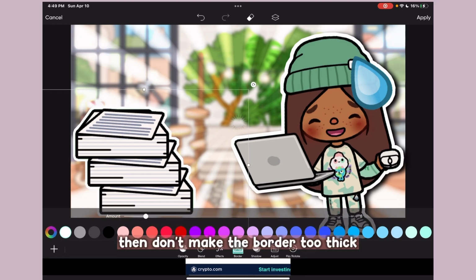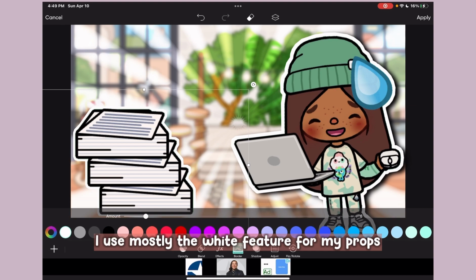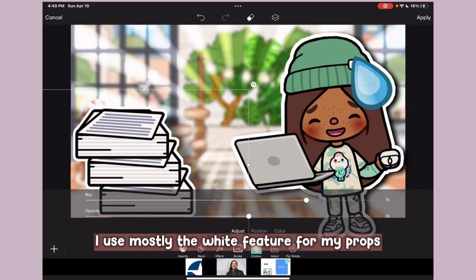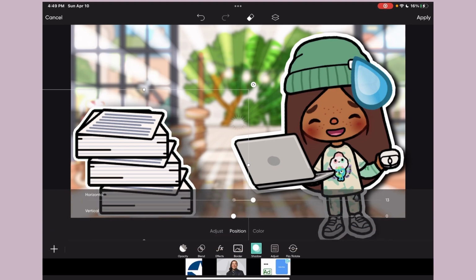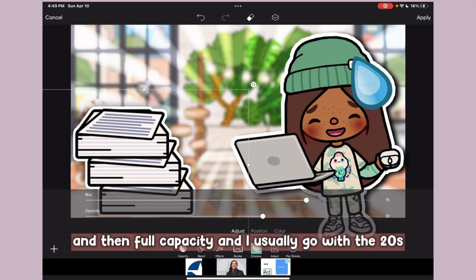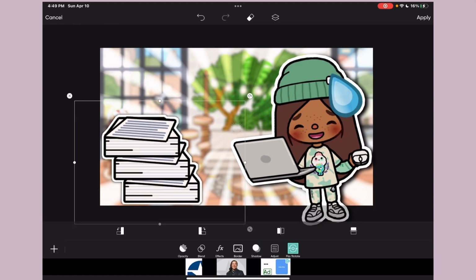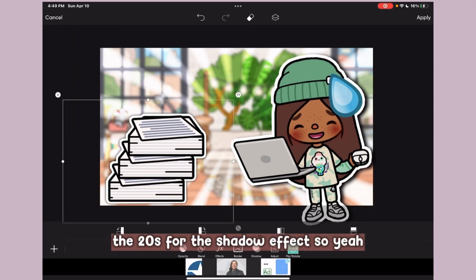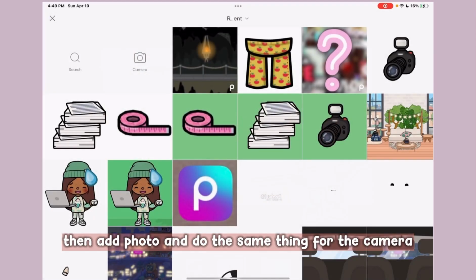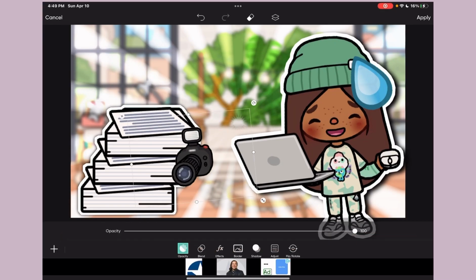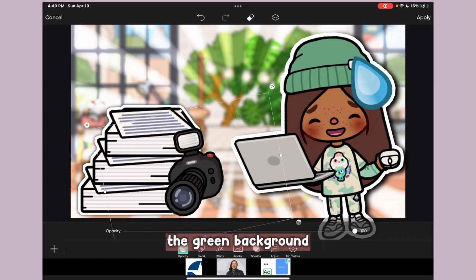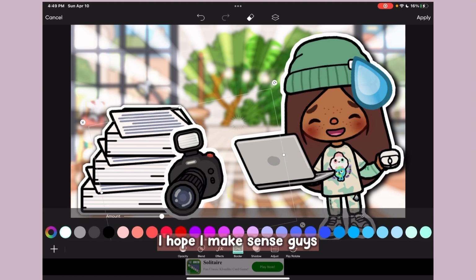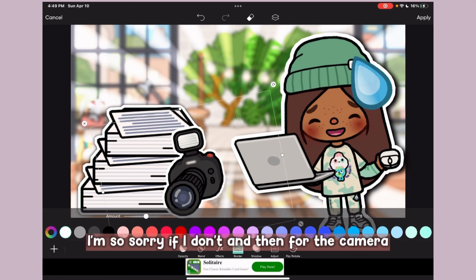Then don't make the border too thick. I use mostly the white feature for my props, and then add a shadow. And then full opacity, and I usually go with the 20s, the 20s for the shadow effect. So yeah. Then add photo and do the same thing for the camera that doesn't have the green background, if that makes sense. I hope I make sense, guys. I'm so sorry if I don't.